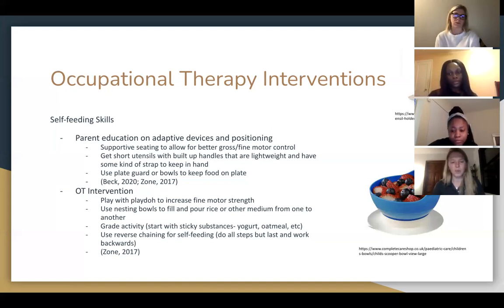And then the last thing we wanted to utilize was reverse chaining for self-feeding. As the occupational therapist, we would do the first however many steps, and then we'd have him do the last step of feeding. This might be, we'd bring the spoon to his mouth, but we'd have him put it into his mouth. And then once he's able to do that step, we'll work backwards from there.